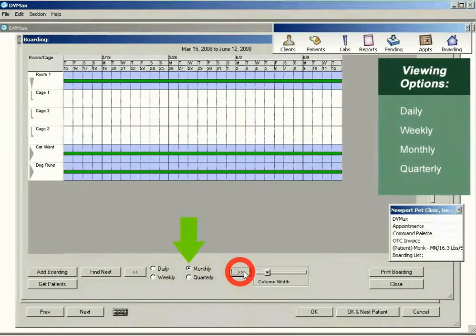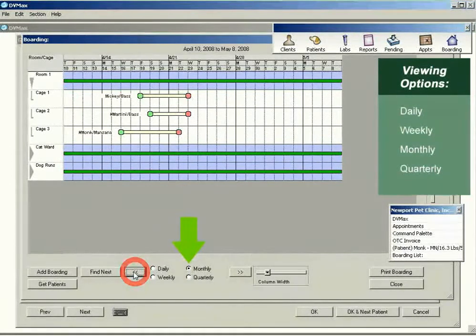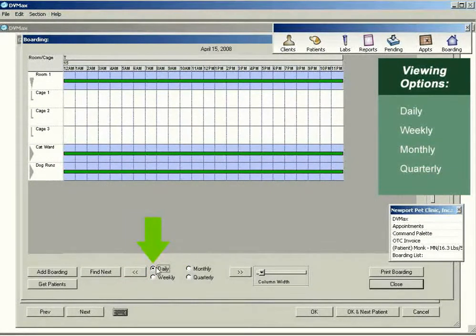And notice 4 weeks at a time are being displayed. We can use the left-hand button if we wish to go earlier. If indeed we wish to view on a daily basis, which would be for very busy boarding facilities, we can do that by clicking the daily button, and notice now it shows what's happening from hour to hour during the day.